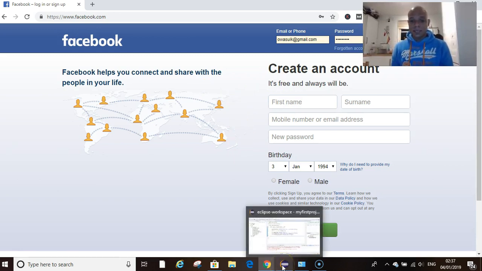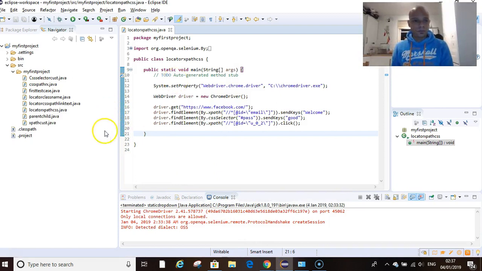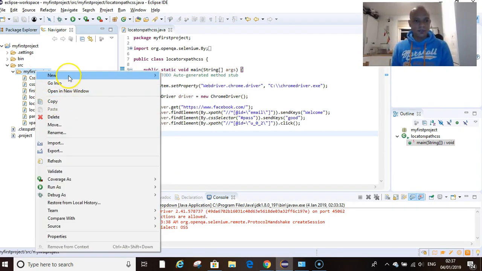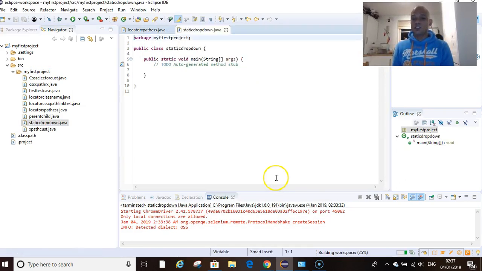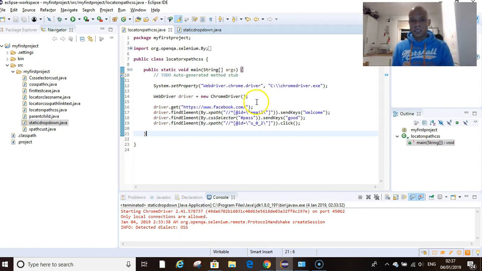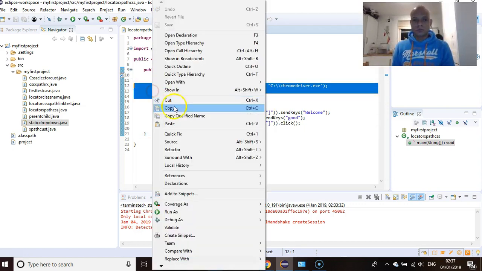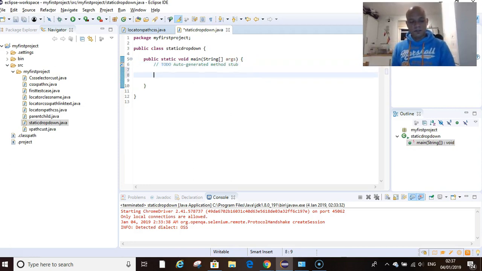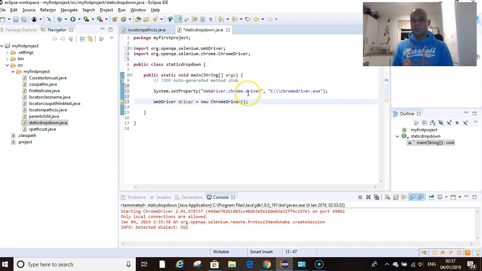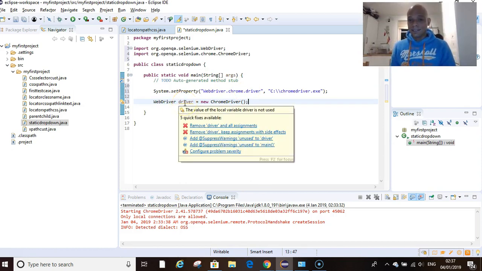Okay, so let's head to Eclipse, get a live demo going. Let's start ourselves another test case. So we open a class, we name this static dropdown. Right, and then we take our public static void main, finish, and we head back to our previous test cases. We copy the two common lines of code on every test case. One is setting the properties for the Google Chrome driver, and also creating the driver object.